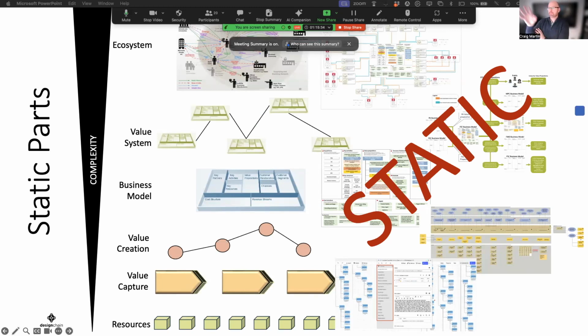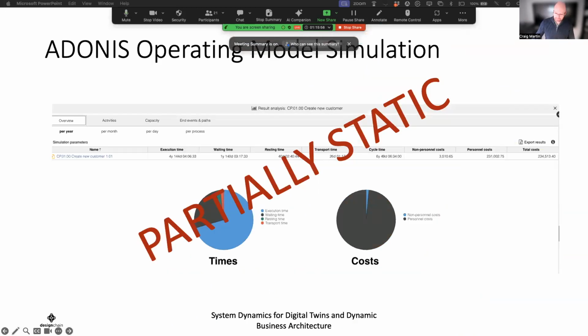And so at the top, you've got an ecosystem model. On the right, you've got business models interacting with other business models. Further down, you've got value streams connecting down into operating model concepts at the bottom. And the challenge we have is that these are quite static. Now, you can take some of these static models and begin to automate them. And we do that as well.